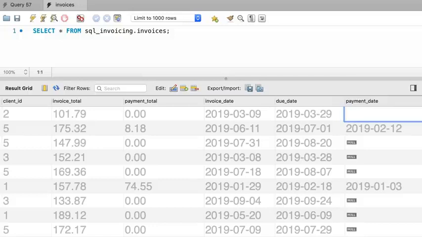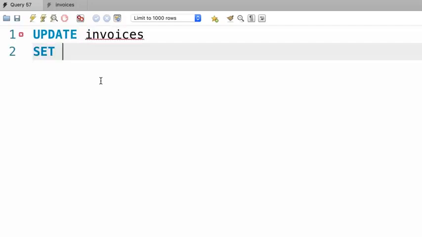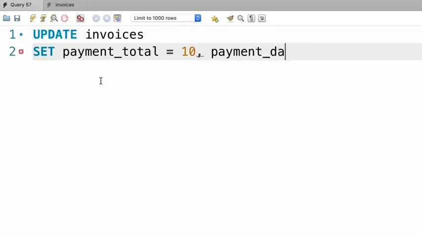That is very easy. Back to our query editor window, we use the UPDATE statement to update one or more records in a table. What table? In this case, invoices. Next, we add the SET clause, and this is where we specify the new value for one or more columns. In this case, we want to update payment total. Let's set it to $10. We should also update payment date. So we use a comma to add more columns.